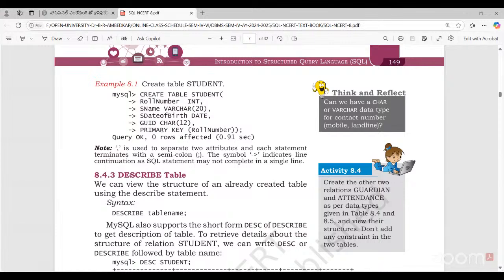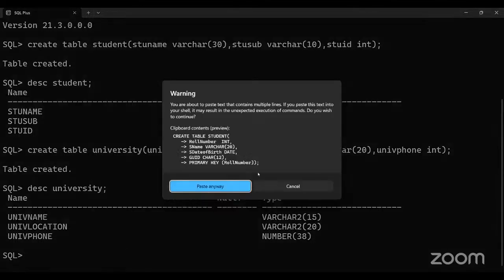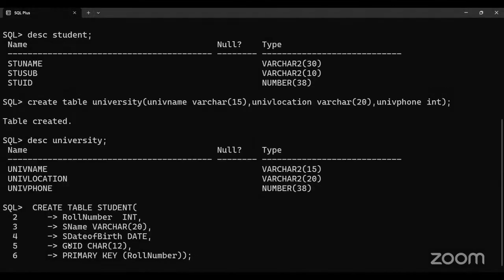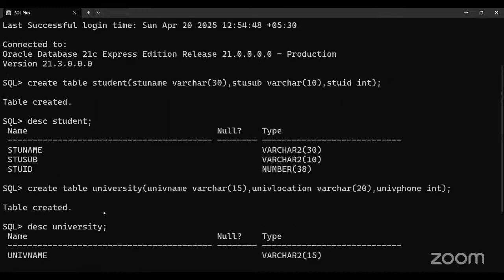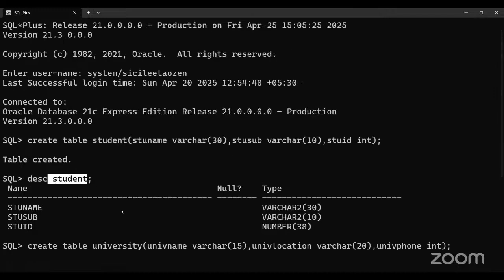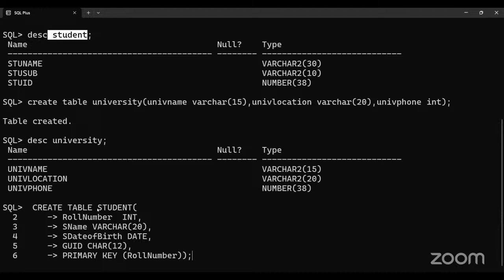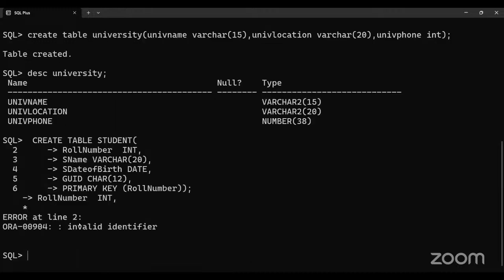I'm sharing the command screen. See here, the roll number we are making the primary key. The same student table I am taking here, but it may not work. It may give an error because the student table already exists. We already created the student table, and again we are going to create a different table with the same name. So I think we'll get an error here. We'll check it. See, it is showing invalid identifier.